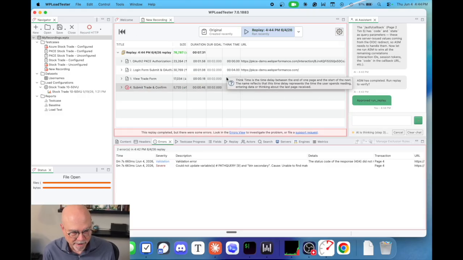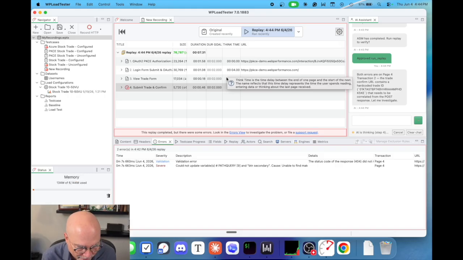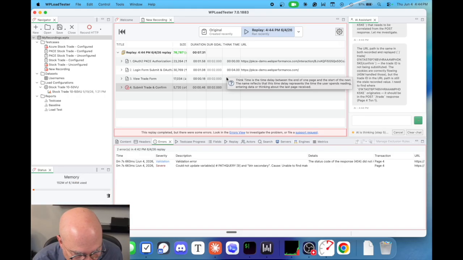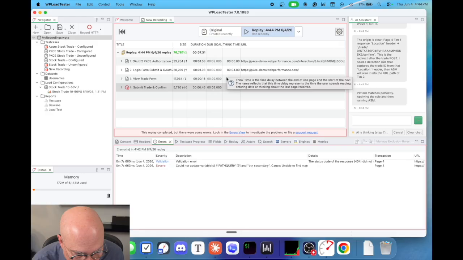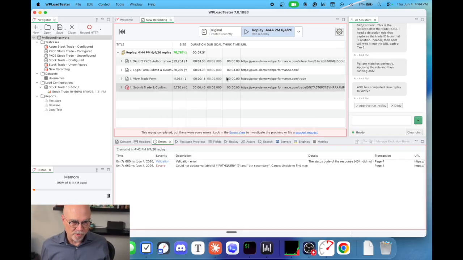All right, another error, but the AI is on it. It was watching while the replay went. Notice that there was an error, and it's already investigating. The trade ID isn't being substituted correctly. All right, so it just configured a new extractor, which we use in the detection rule to configure ASM.